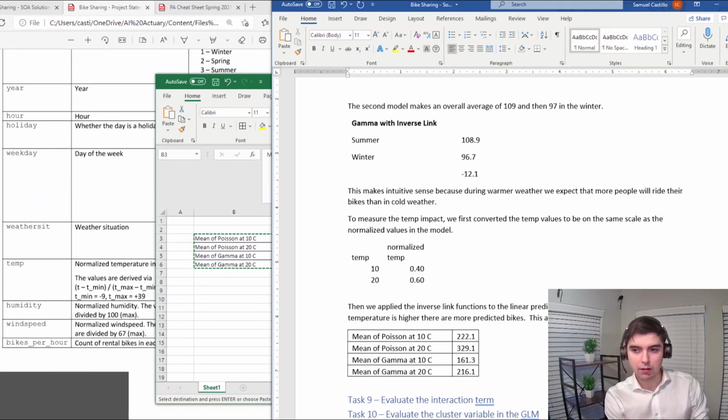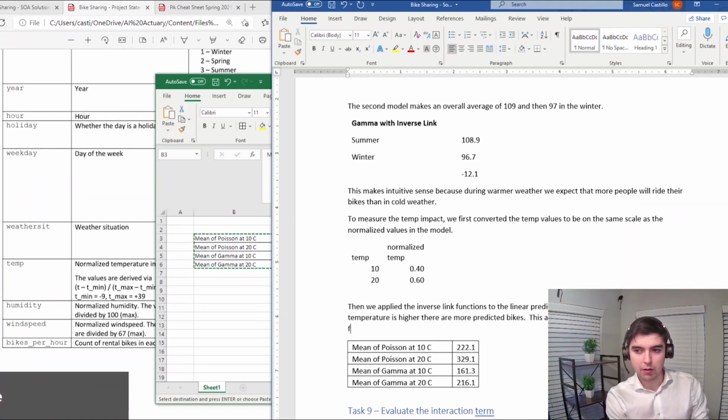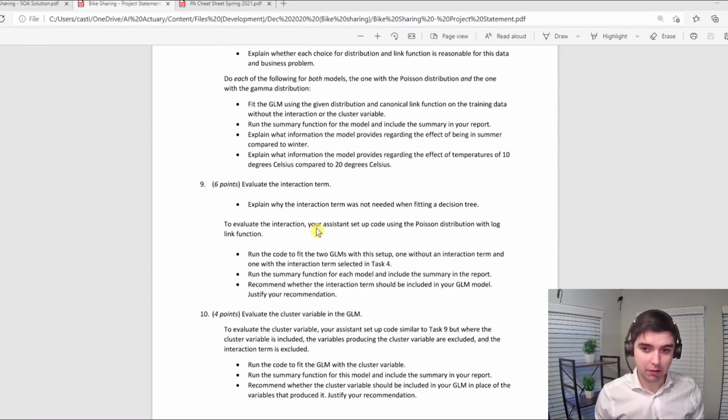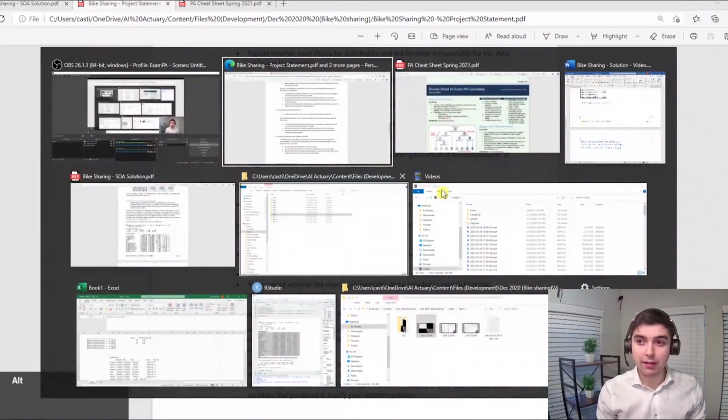In the first case, in the Poisson model, we use the exponential function, and we use the inverse function in the gamma model. Task 9. This is only 6 points. Evaluate the interaction term. Explain why the interaction term was not needed when fitting a decision tree.